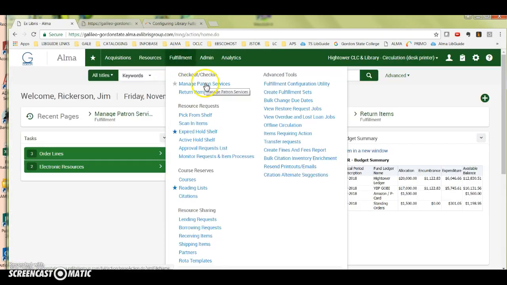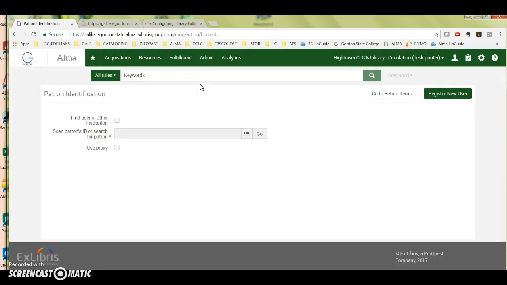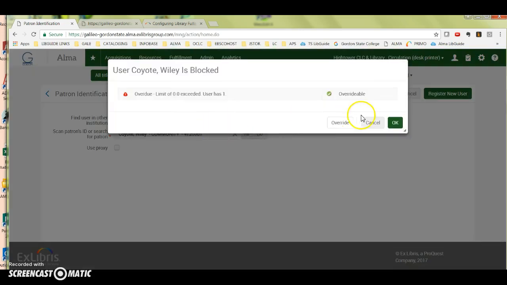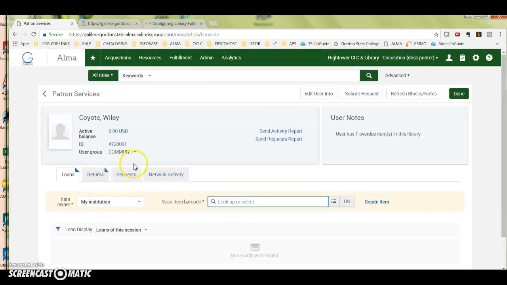The next thing I want to go through is how to accept payment when a community card user comes up and they have printed out copies. So we're going to go ahead and override this. So Wile E. Coyote is a community card user and has printed out 3 copies, and we can add the fine to his account and accept payment.